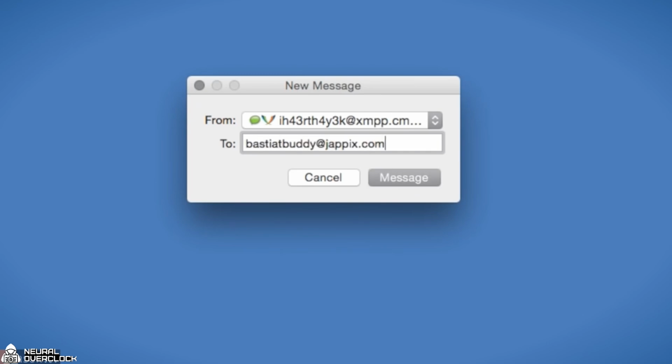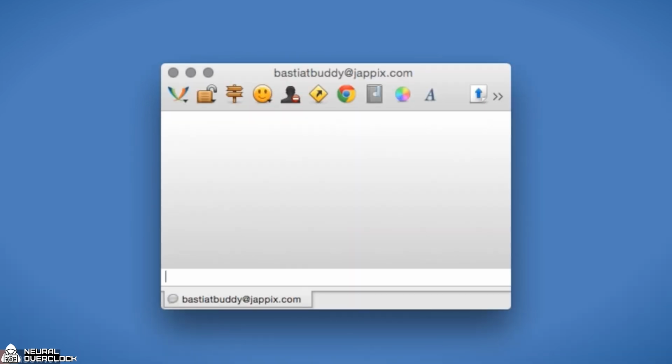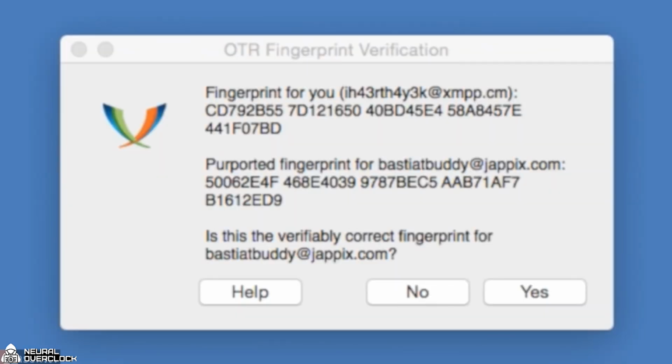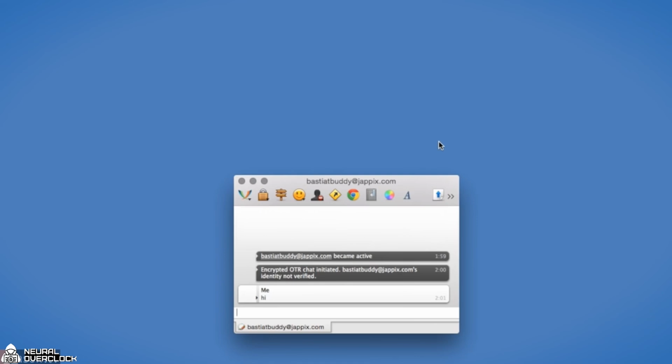Though you've sent a message, you will only be certain your chat is secure if the fingerprints match. Compare them in the OTR fingerprint verification box, which should pop up after the first message has been sent. If every single character matches, you can trust this contact. And that's it. Happy anonymous chatting.